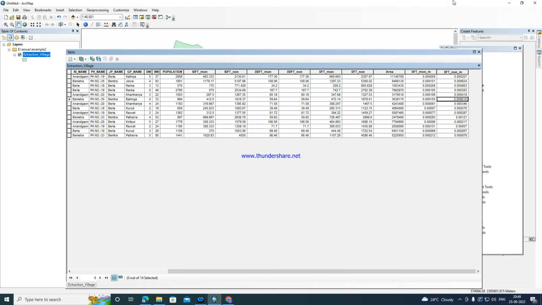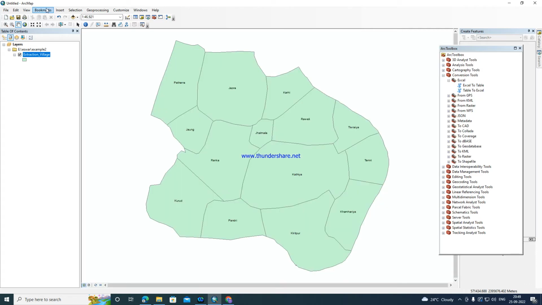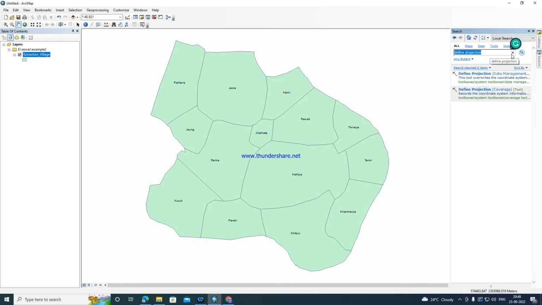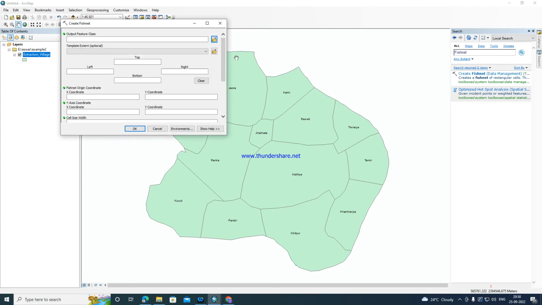And thereafter, you need to create a fishnet around this total shapefile. You can search it here, or you can go to our toolbar. I mean, you can search here for fishnet. Yes, the create fishnet option is here.